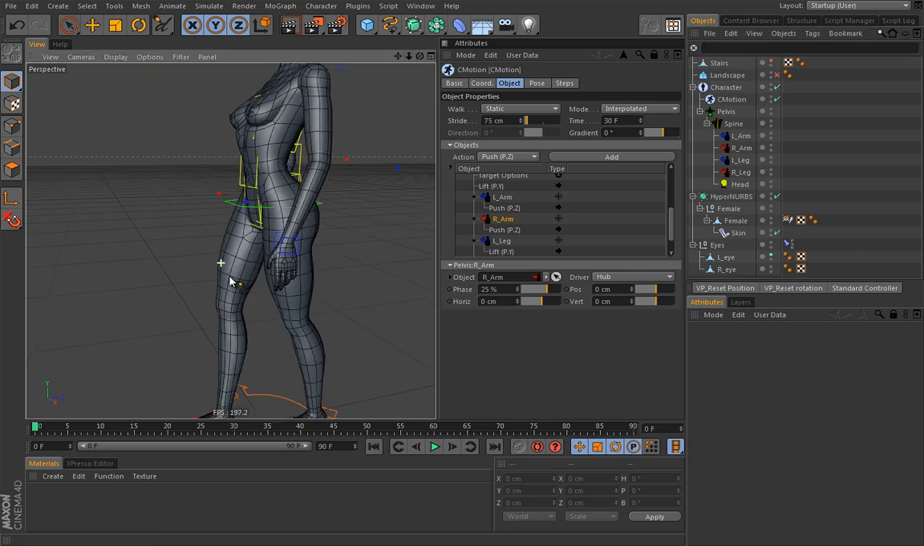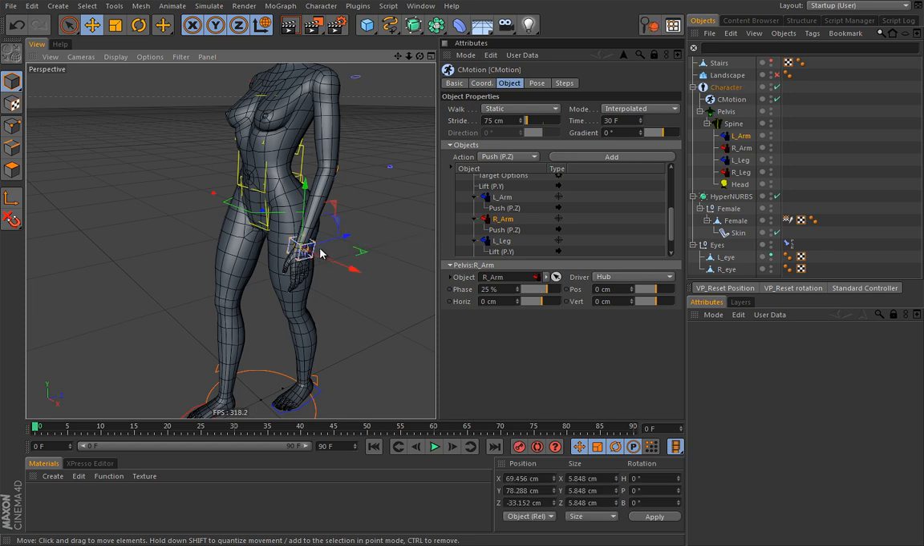Let's go back to the beginning, and since rotations are added in a local axis, we have to turn off this guy so we can read out which axis we will use for rotations.